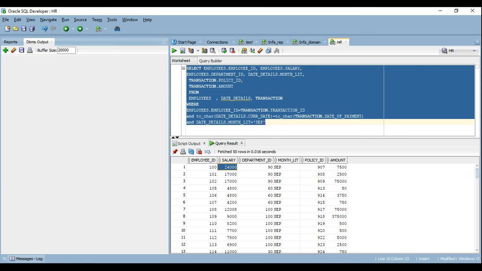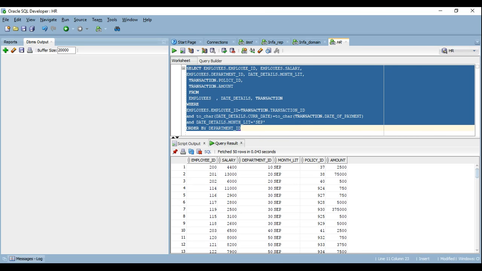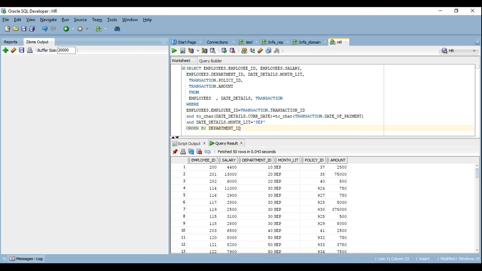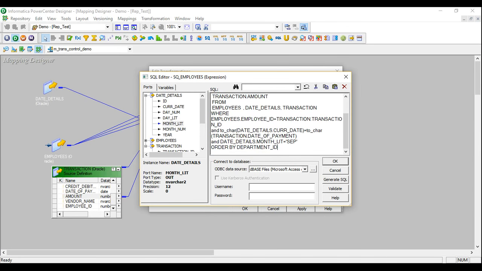Now we need to do one more thing. We need to make sure that this is ordered by the department ID, because that will help us in the transactional control transformation, because we want to send the data of a particular department to a particular person. So I've sorted the data now. If you see, the data has been sorted by department ID. So let's put this query back here.